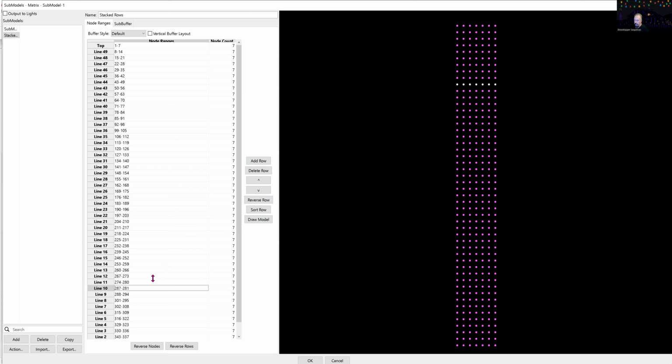What I'm doing, and this is why it's a good idea to do this, is I am creating a zigzag pattern for the pixel path on this submodel. Like I said, you can also use this on arches, and it gives you some good options.